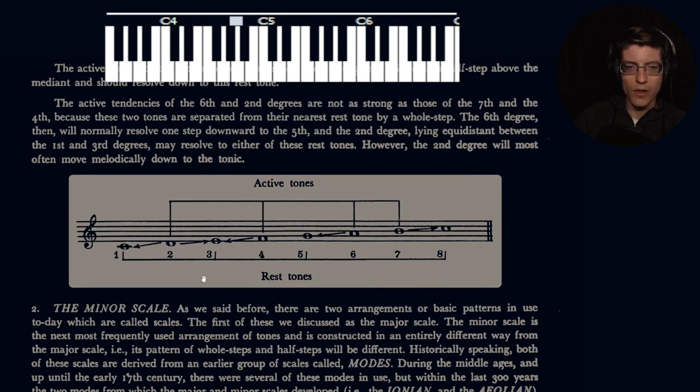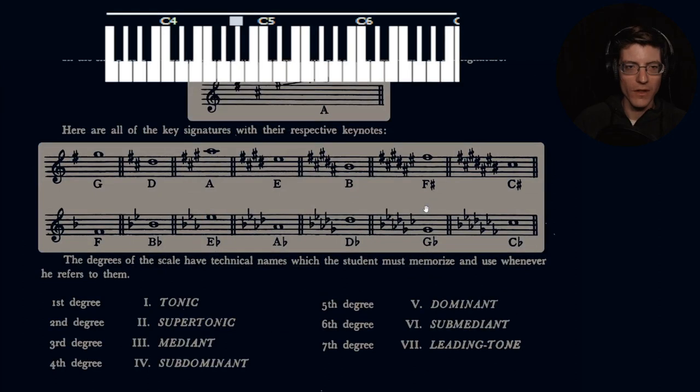So our rest tones, they lay out this very nice chart here. Our rest tones are 1, 3, 5, and 8. So let's do the key of A flat major. I should use my logic and figure it out that way. I could also use my key signature, so let's look for A flat. A flat has four flats: B flat, E flat, A flat, and D flat. So A flat, B flat, C, D flat, E flat, F, G, A.